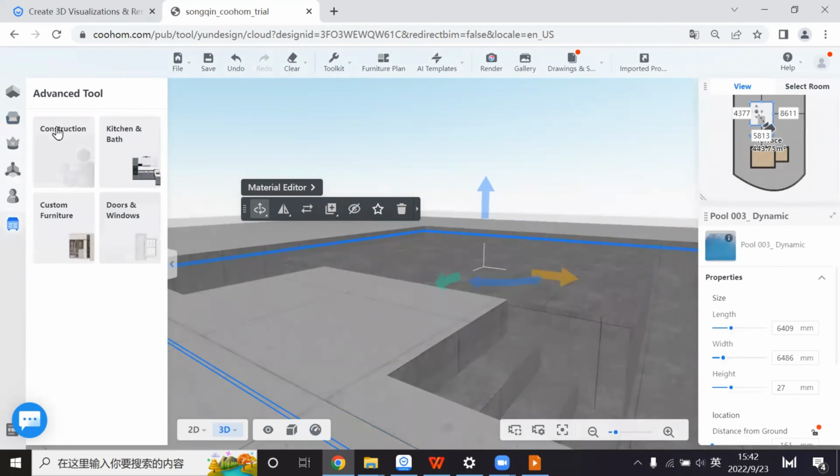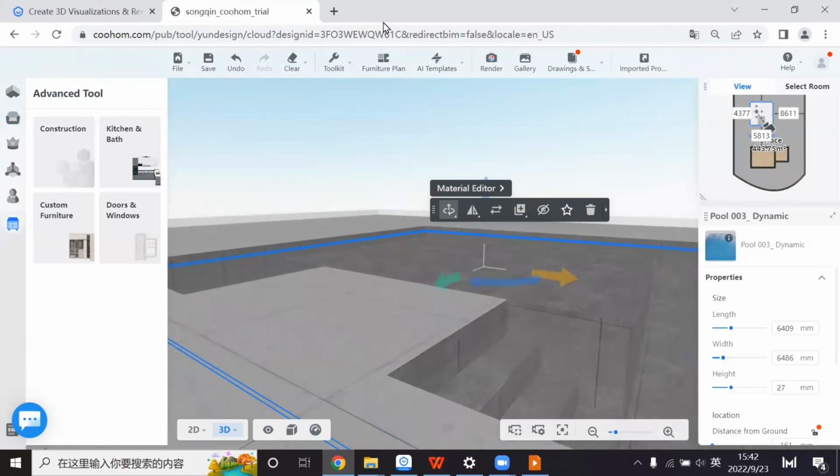For example, advanced tool. Maybe someone needs to mute the mic. Hello?